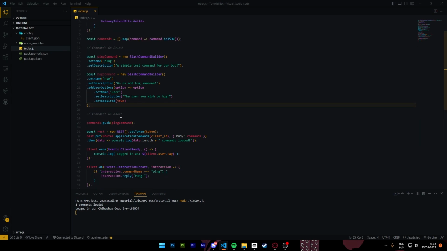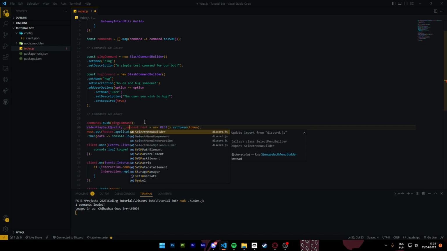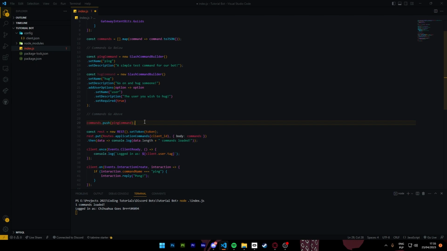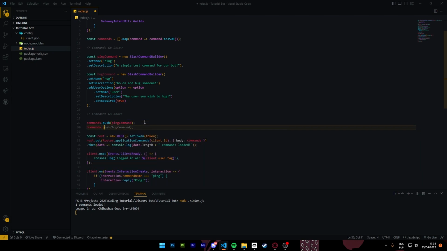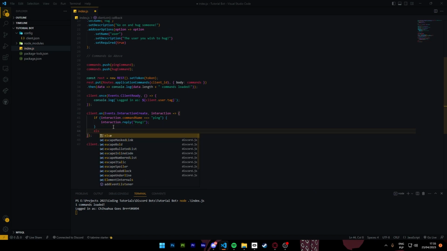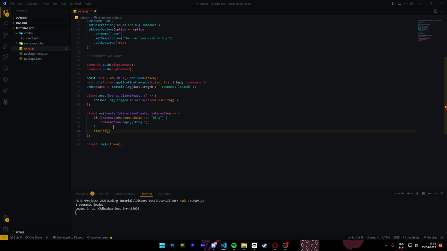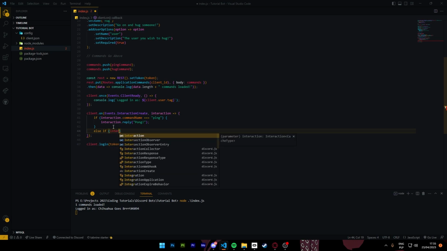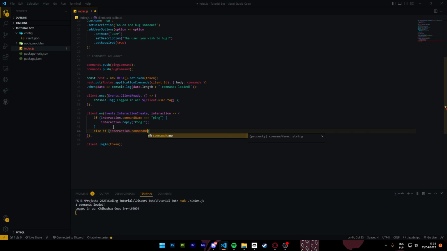Now I'll show you how to get the command, the options, and how to use the option to get the user. But first off, we need to push it into the commands array. So commands.push hack command. And now here, else if interaction.commandName is equal to hack.